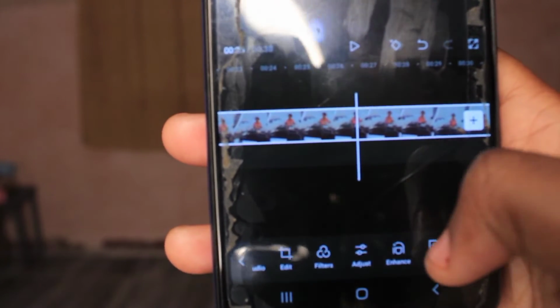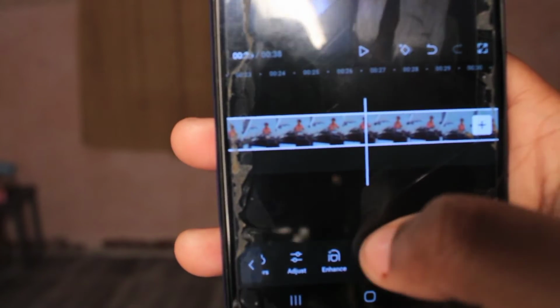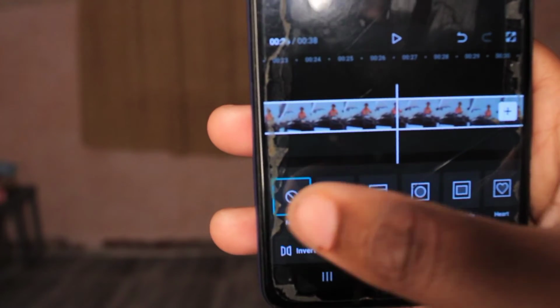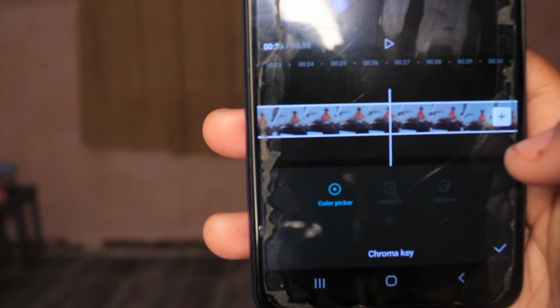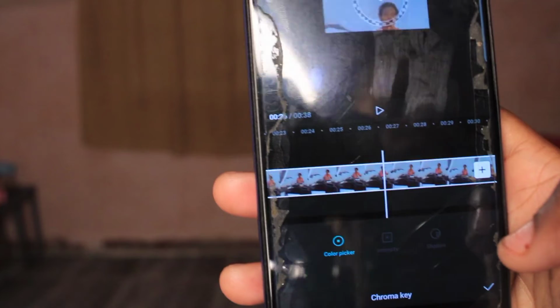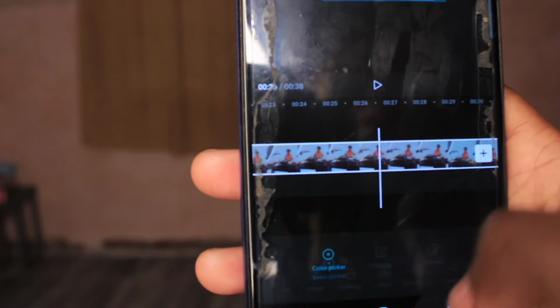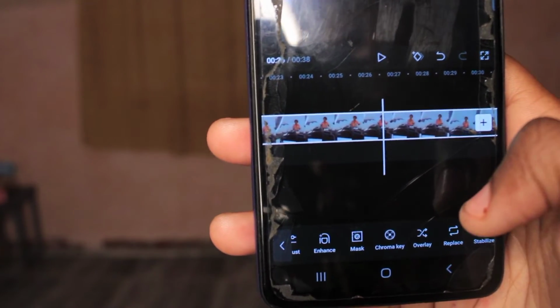So if you want to blink or mask and hide certain people's faces, it's a very good tool, right? And then there's the Chroma key for zooming in and focusing, which is a good asset as well.